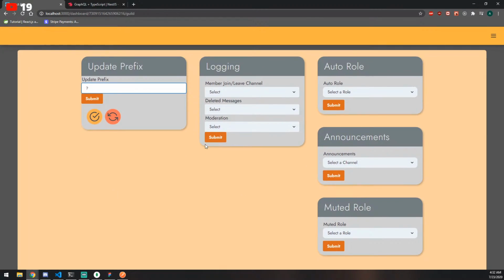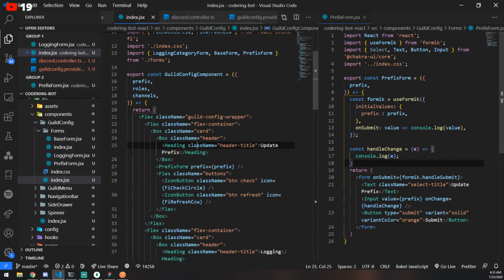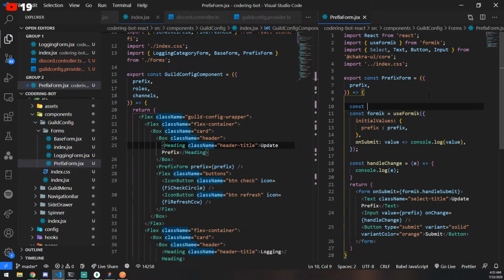I think I know what it is. I think we might need to actually update the, because prefix is a prop. I think. Well, that's weird though. So actually, I got it. I think I know what to do. I need to actually make this const.